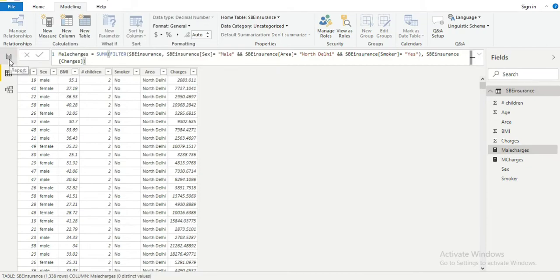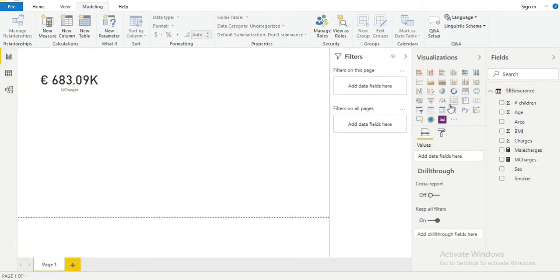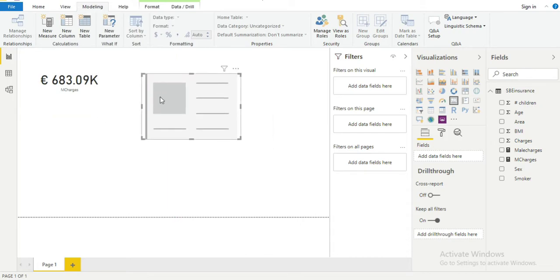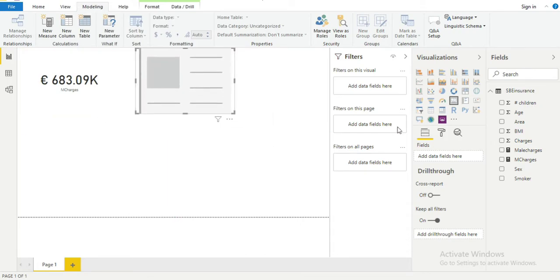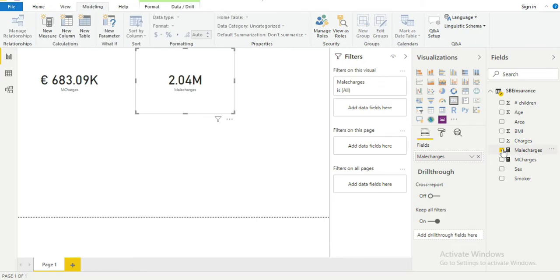The measure has been created. Now we can simply add one card and go for the male charges.